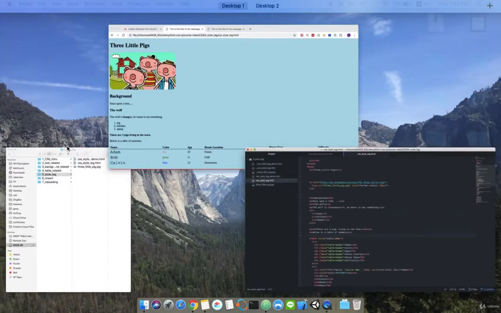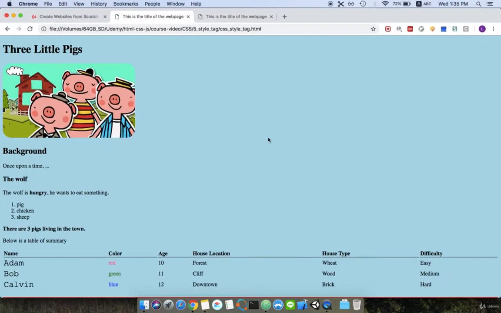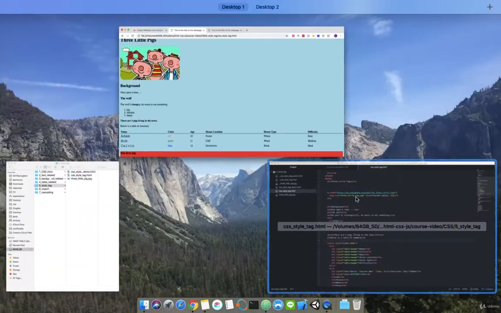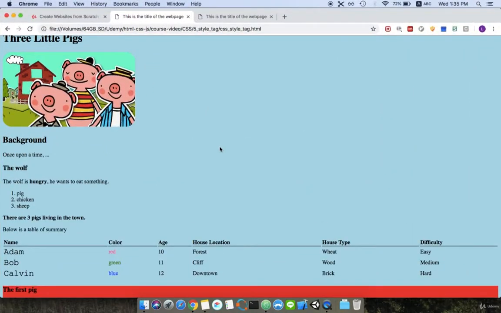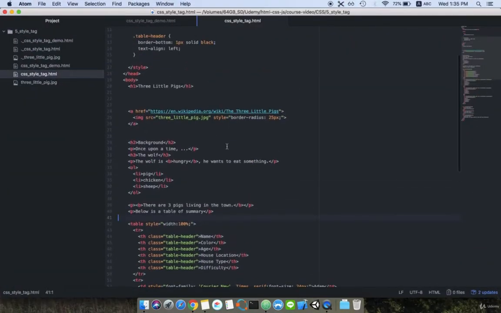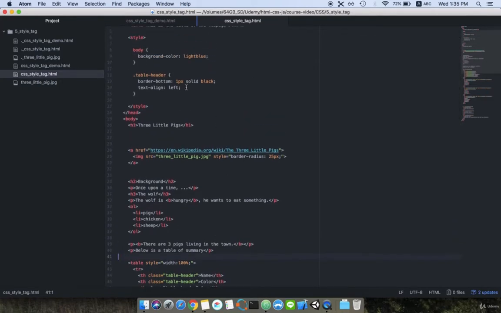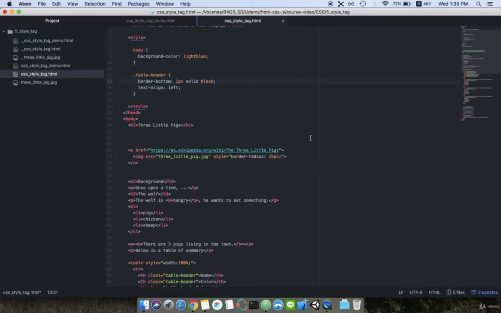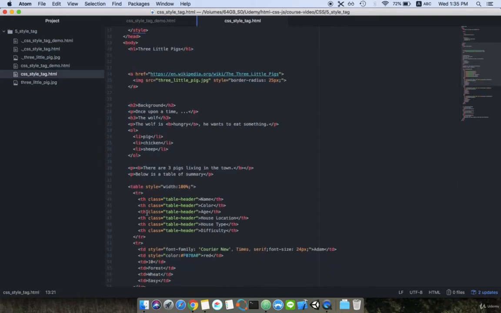So if we save it, go back to our HTML, and refresh it, you cannot see any changes because we basically apply the same CSS to all the table headers. But one good thing is if one day I want to change to a three pixel with a red color, I only need to change it once. I change once, and then it applies to all of the table headers with the class name table header.